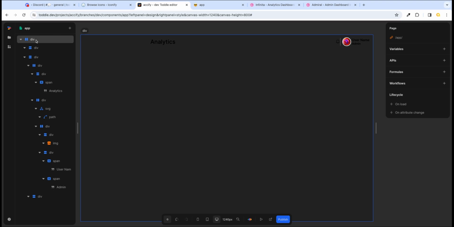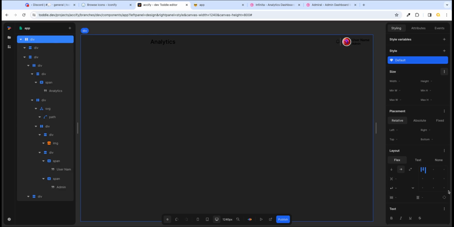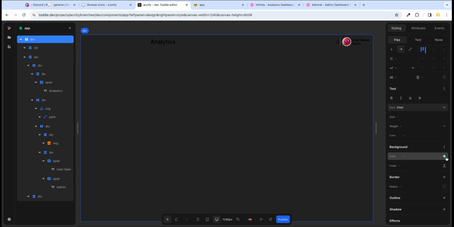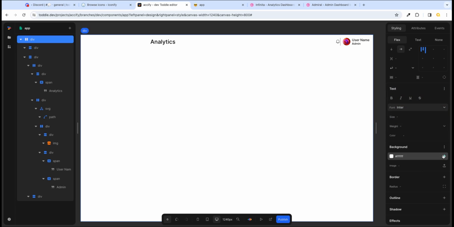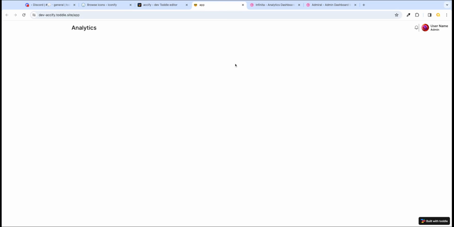So just to make sure we can see things in the editor, I'm going to go right to our top level div and set a background color here. I'll set the hex color for now to be white, so that we can see things on the page. It won't make any difference when we run it because it's still the same color regardless.